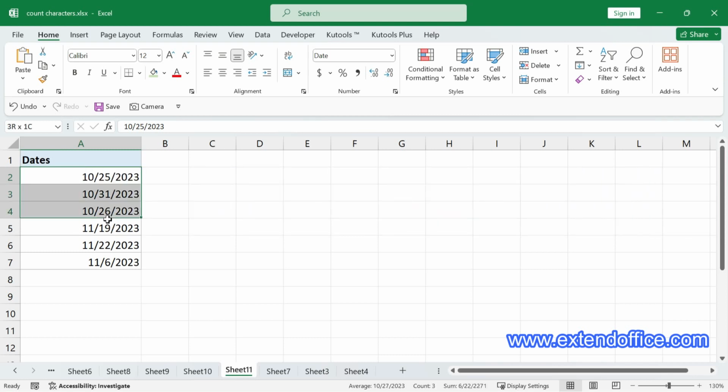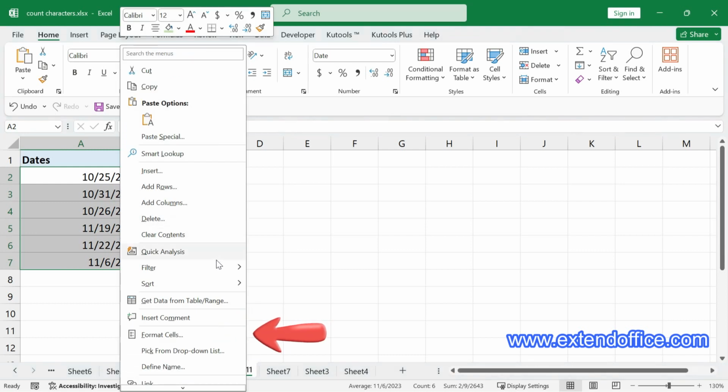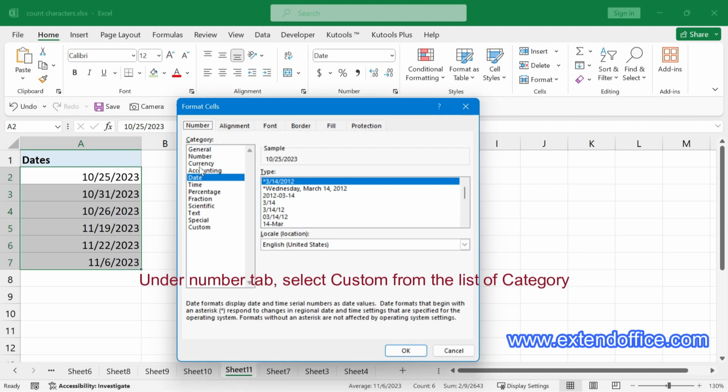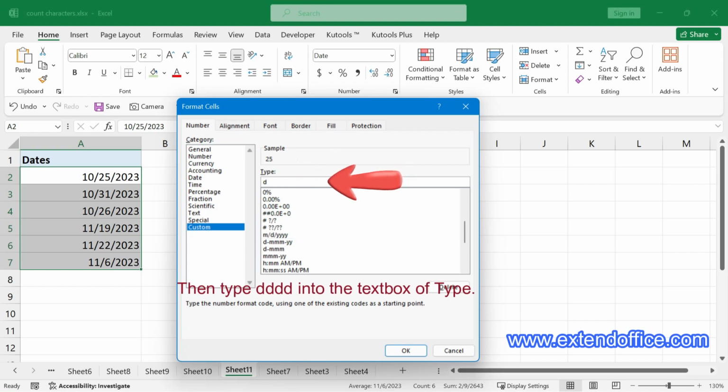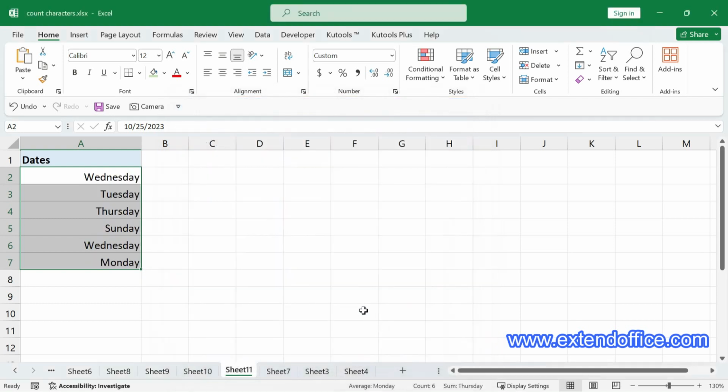Select Dates and right-click to choose Format Cells from the context menu. Under Number tab, select Custom from the list of category. Then type DDDD into the text box of type. Click OK. The selected dates have been displayed as day of week.